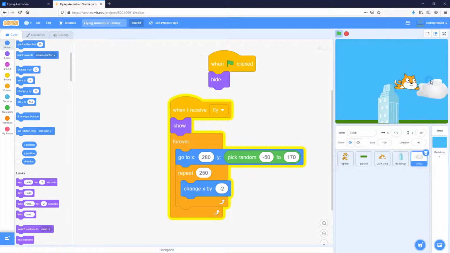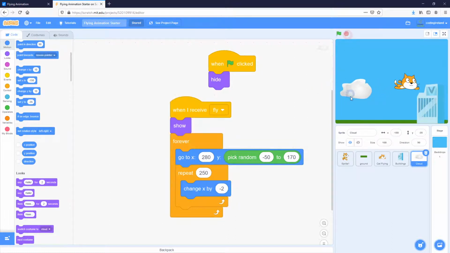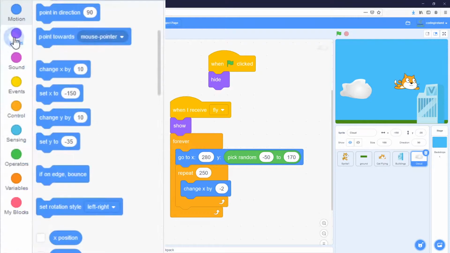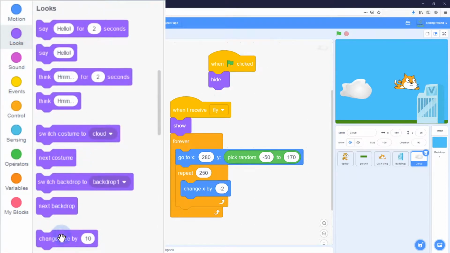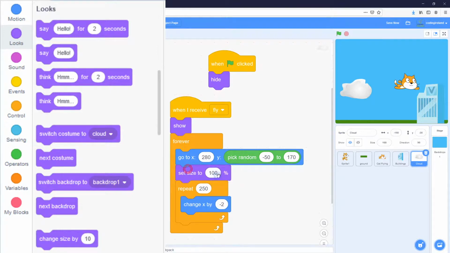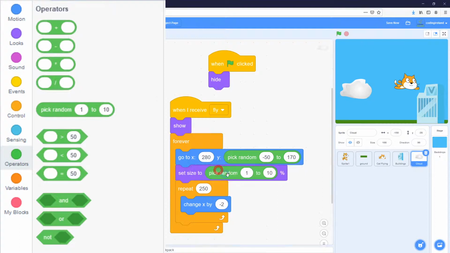We could change the size of the cloud, which is something I might do now. At the moment, it is appearing at different places, but it's the same size. But what you could do is go into the Looks toolbox and say set size to, and put it inside here. And instead of 100%, we could get another pick random 1 to 10 and change it to maybe 20% to 100%.